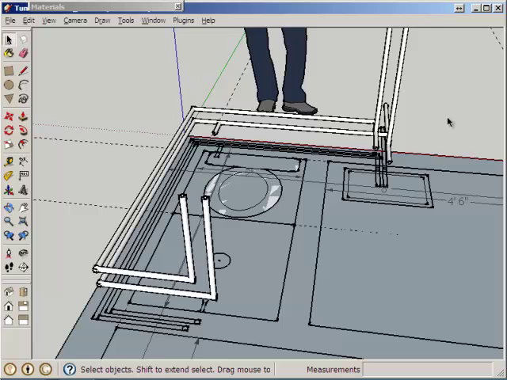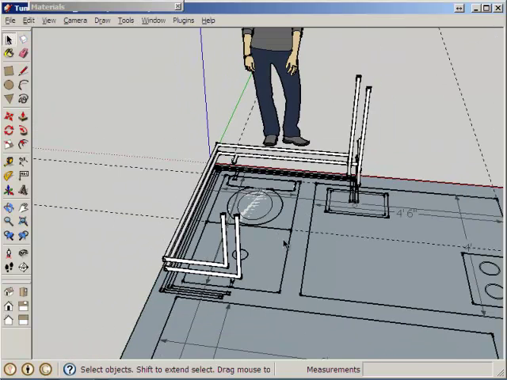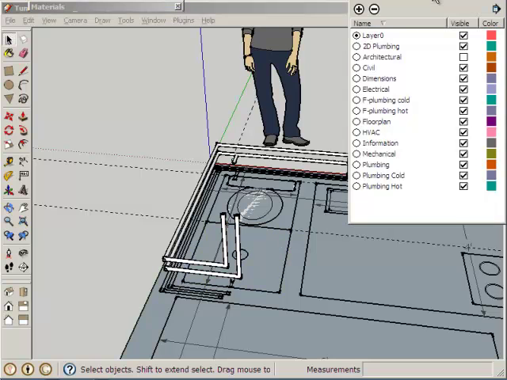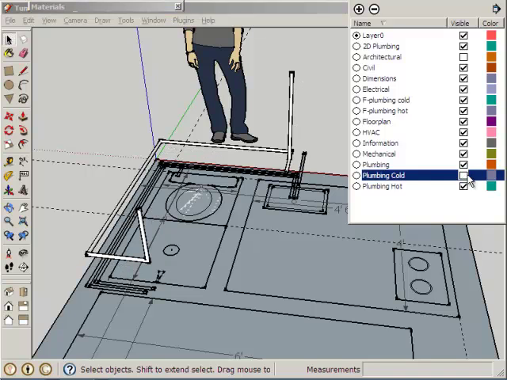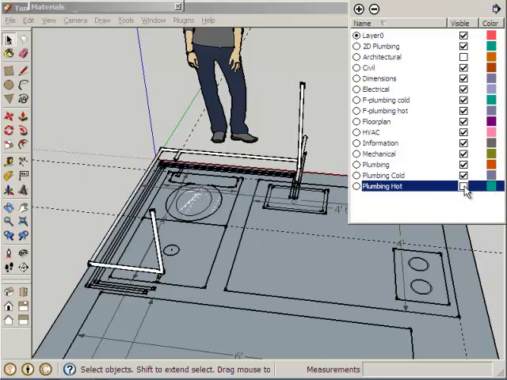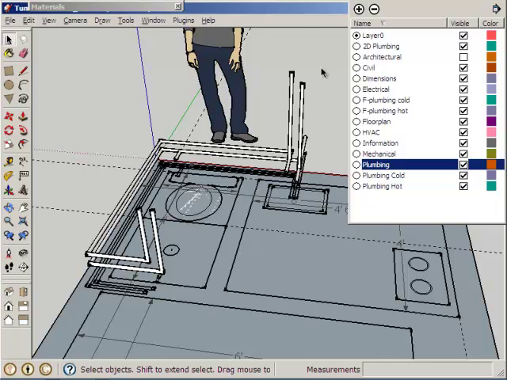So, I have my risers and stubs for the hot and cold, except I do need to select everything that's going to be part of the hot water system. And I need to change it from plumbing cold to plumbing hot. So, let's see what that looks like under our layers. Plumbing cold. Hide the plumbing cold, that works out okay. Hide plumbing hot. That seems to work okay. Hide all the plumbing. There it is. That's exactly what I wanted.